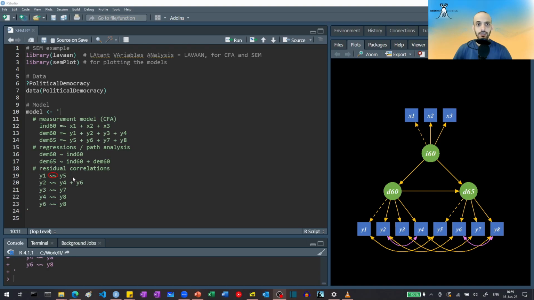In this example, since DEM60 and DEM65 are the same variables only 5 years apart, we expect some correlations between them. In the book, it is also explained that the 1960 measures of Y2 and Y4 and the 1965 ones of Y6 and Y8 are from the same data source. Hence, there is some correlation expected there as well. I already plotted the model here on the right. You can see it's pretty similar to the example from the theoretical video about SEM.